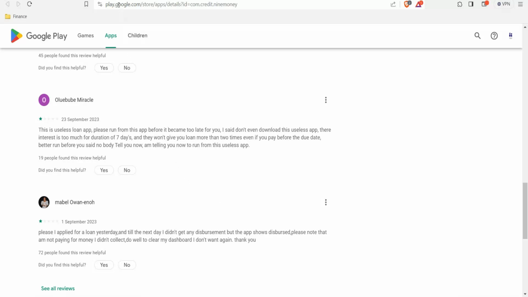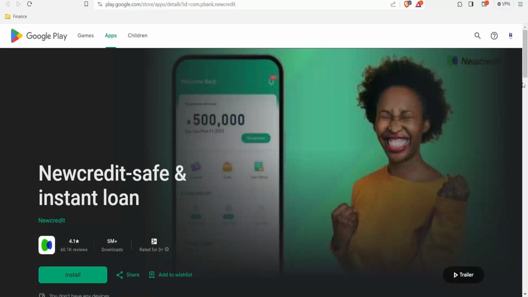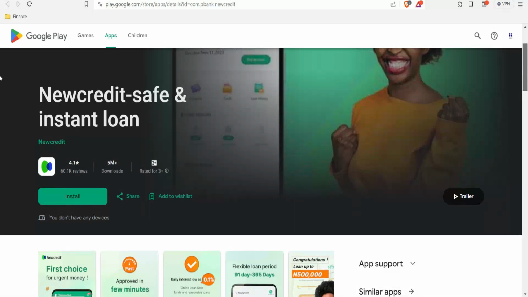So let's check on the other one, which is New Credit. One of the amazing apps. We have also made different videos about the New Credit platform and how they offer instant loan disbursement to their users. You can see they have over 5 million downloads. Overall rating is 4.1 and total reviews so far is 6,100 thereabout.